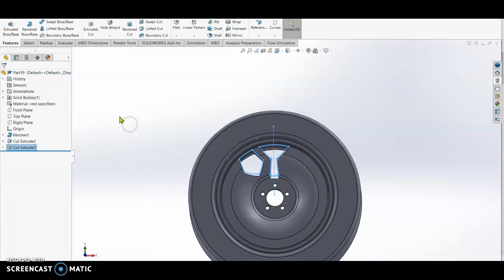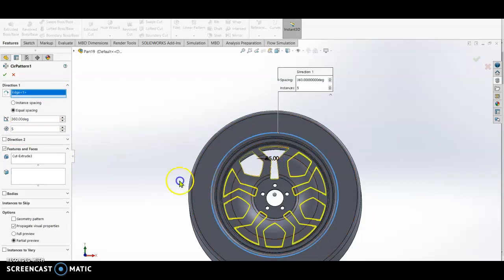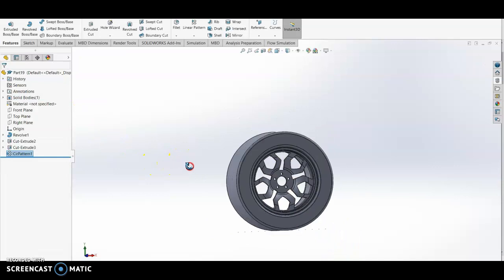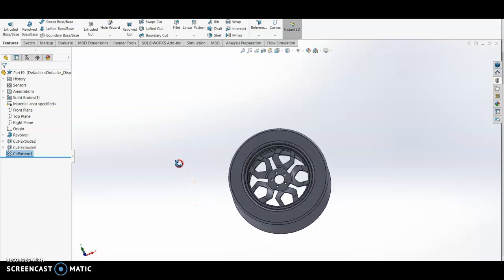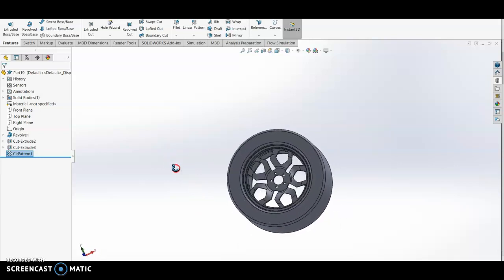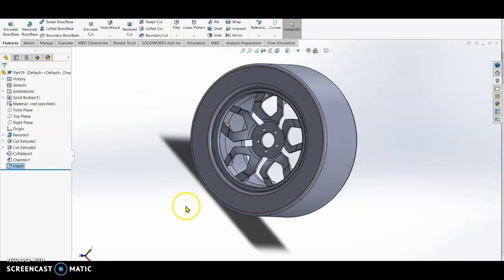What we are going to do now is a circular pattern. Using this circular pattern, we make 5 instances. So 5, and the direction is any circle here, any sketch you can use. So now this is the cut. Check. So this is now my wheel, so we can make it nice by filleting. I'm done filleting. So this is now the final product of my wheel design.